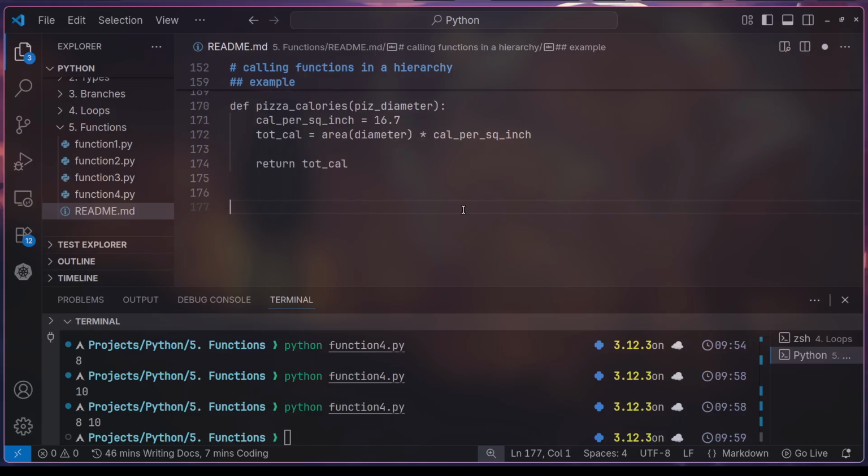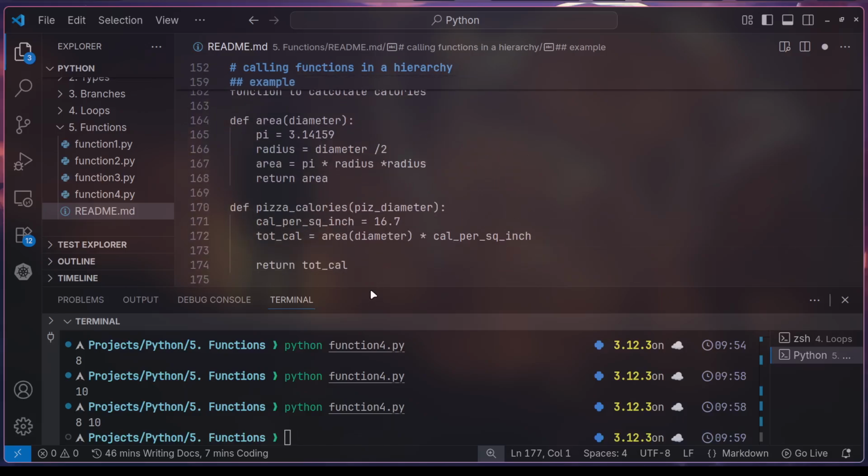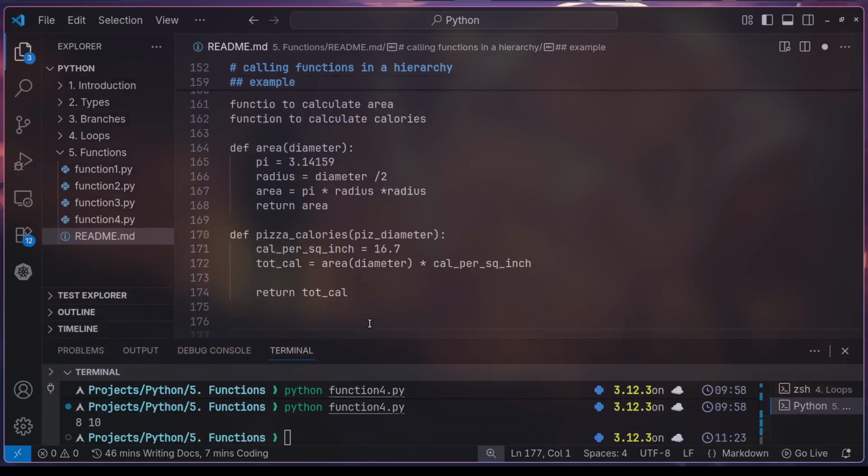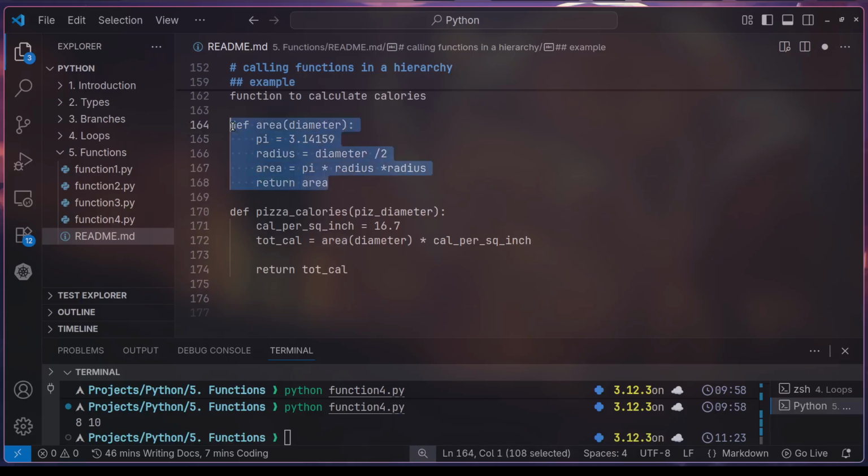How should it make sense? Here is how it should make sense. We have our first function to calculate the area of a pizza. Once this is done, we're going to call it here, and now we're calculating the calories of the pizza. We're going to say the area of the pizza, right here, multiplied by the calories per square inch. We use this to calculate the calories, where we return total calories.